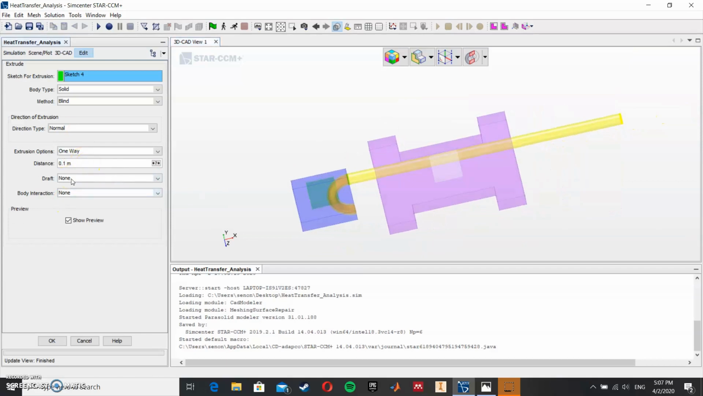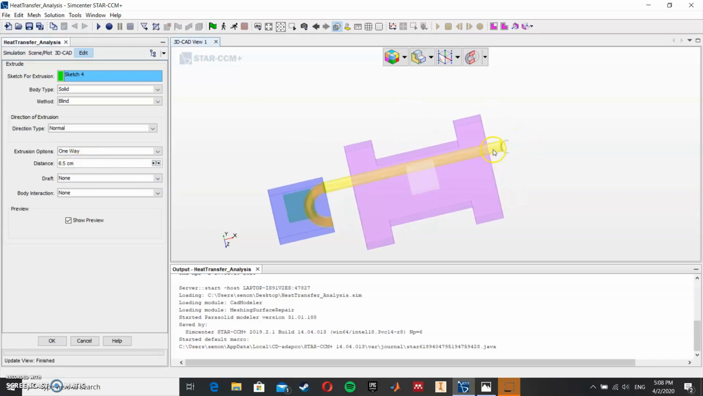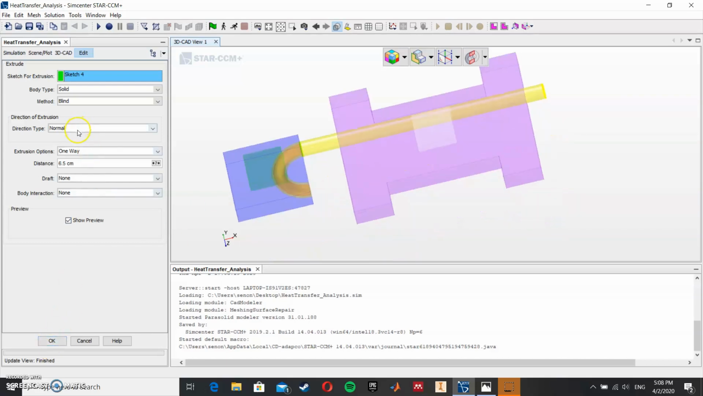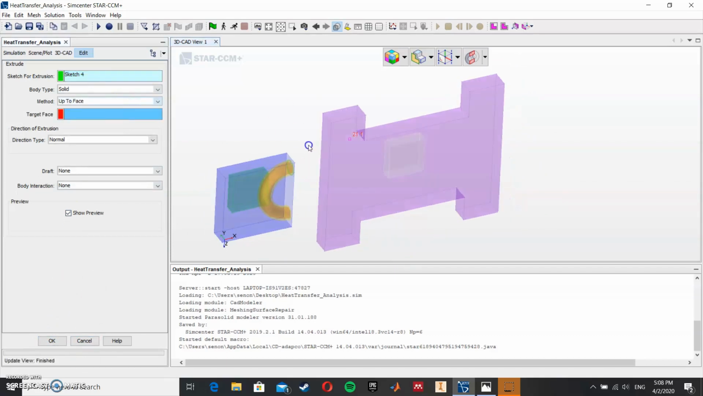Let's cut it down. We don't want it to be merged. 6.5. 6 is fine as well, but I just want this portion to show. Okay, I can show you the method of up to face method.